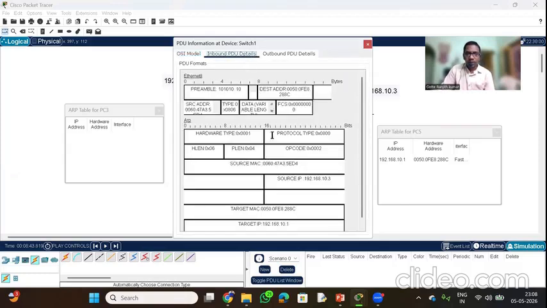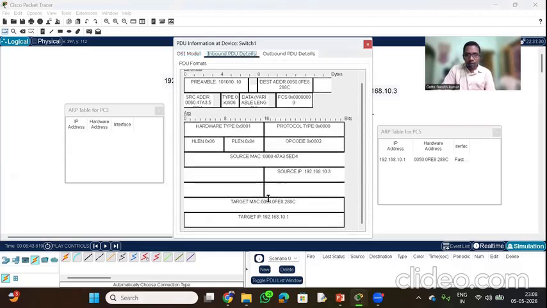So similarly, click this PDU details. So earlier the target MAC address was 0, but now the target MAC address is there, target IP address is there, source IP address is there, and source MAC address is there. Right? So earlier the target MAC address was 0. Now that target becomes the source now. So now look at this, the source MAC address is centered in the PDU. Now here source MAC address, source IP address, destination MAC address, destination IP address. 4 addresses are available.